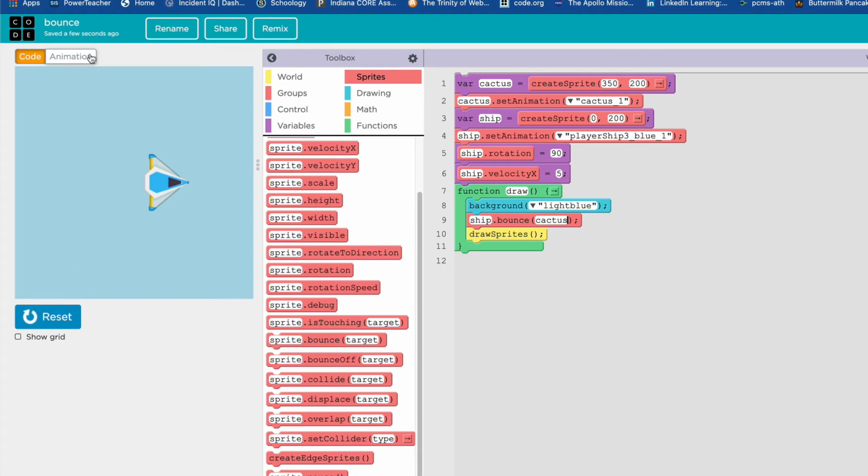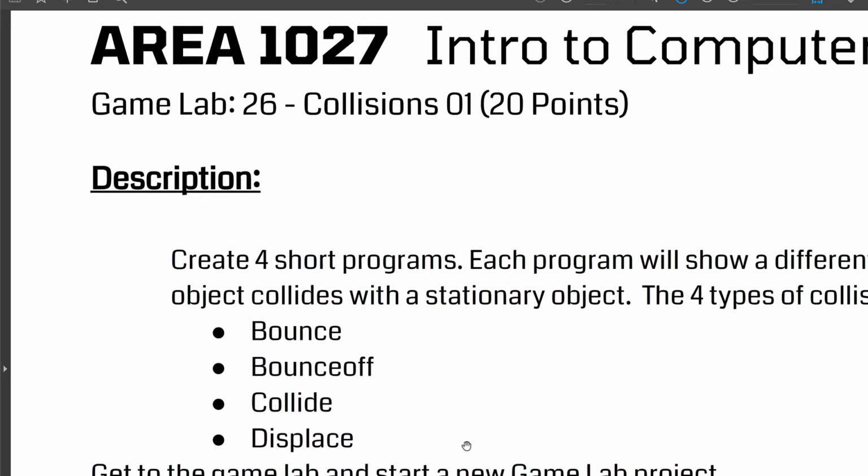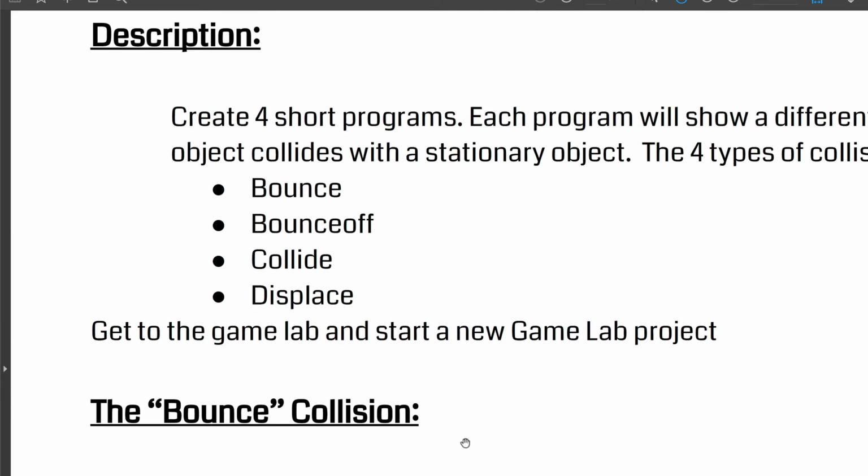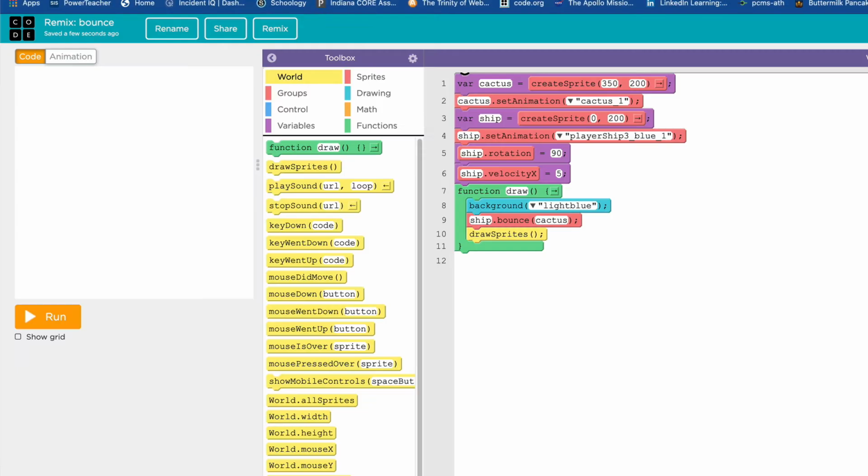Okay, so this one's done. Bounce is done. So here's what I'm going to do. I'm going to remix this, because if you look at the handout, it's going to be 4 different programs with 4 different kinds of collisions: a bounce, a bounce off, a collide, and a displace. Well, I already did bounce. Bounce is done. Okay. So I've remixed it. I'm going to rename it. I'm going to take out that remix, and this is going to be bounce off. And not much is going to change.